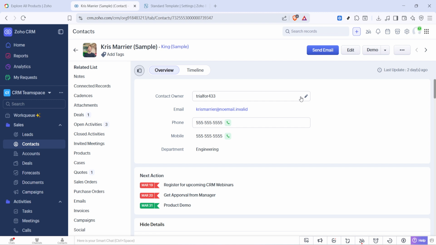A couple of quick tips to make this smooth. If you don't see the phone icon, your telephony integration may not be enabled for your user, or your browser might be blocking microphone access. Check permissions and ask your admin if needed. Also, confirm your headset and network are working before you click to call, so the log reflects a successful conversation.